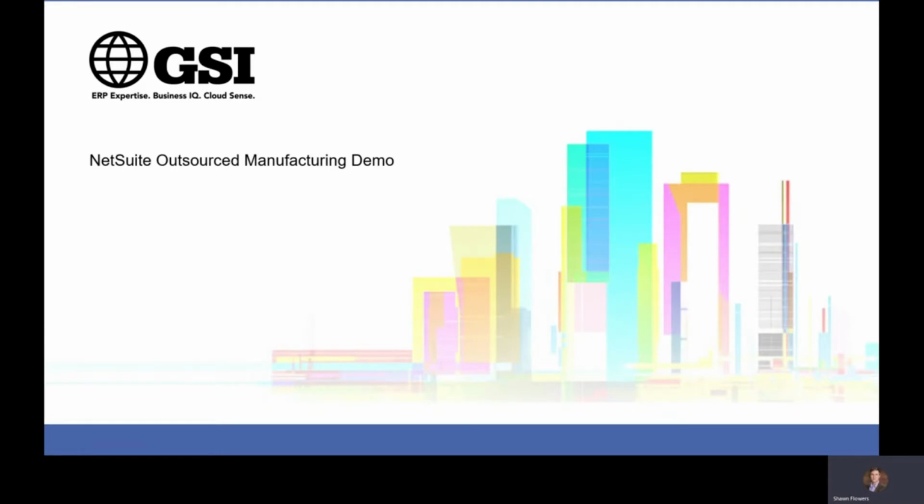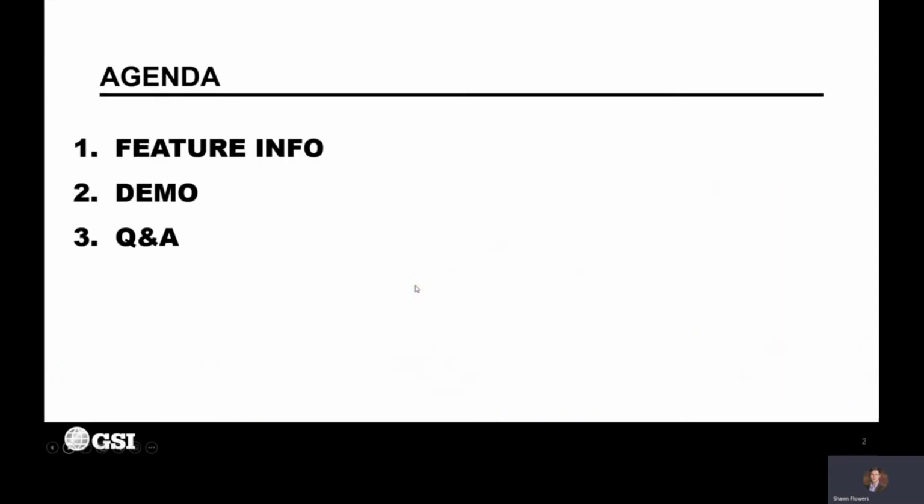And we are gathered today to quickly review the NetSuite outsourced manufacturing feature that was released in the 2020.1 release that just came out of NetSuite. This is a new feature, and we're just going to review who might want to use it and what you can get out of it if you decide to take advantage of it. We'll go through the way the feature works at a high level, jump into the system and show you what it looks like in a live NetSuite environment, and answer any questions, concerns, or comments you may have.